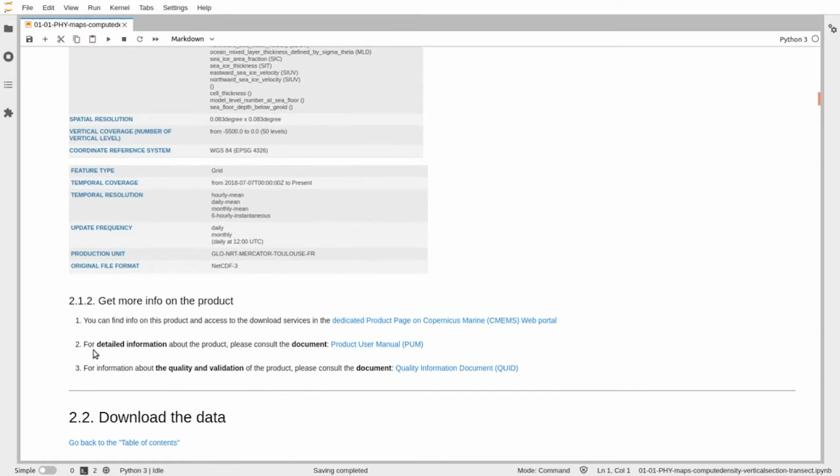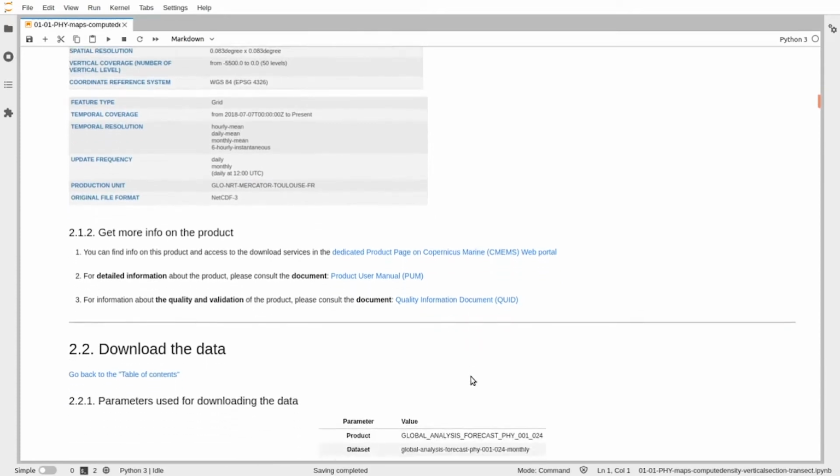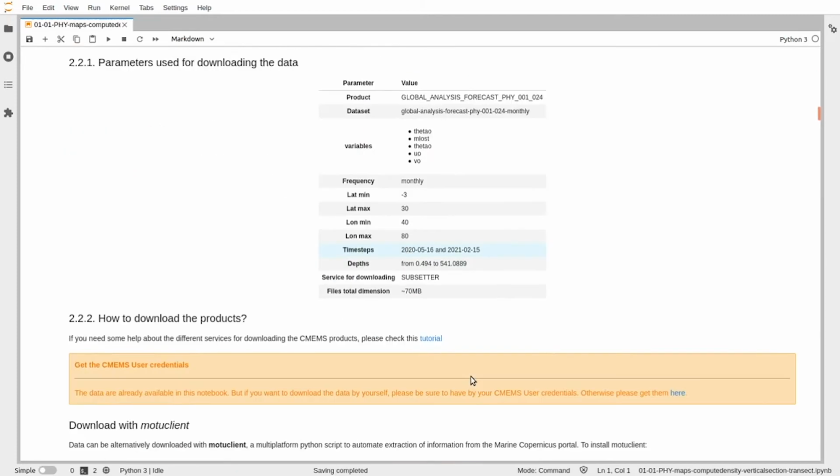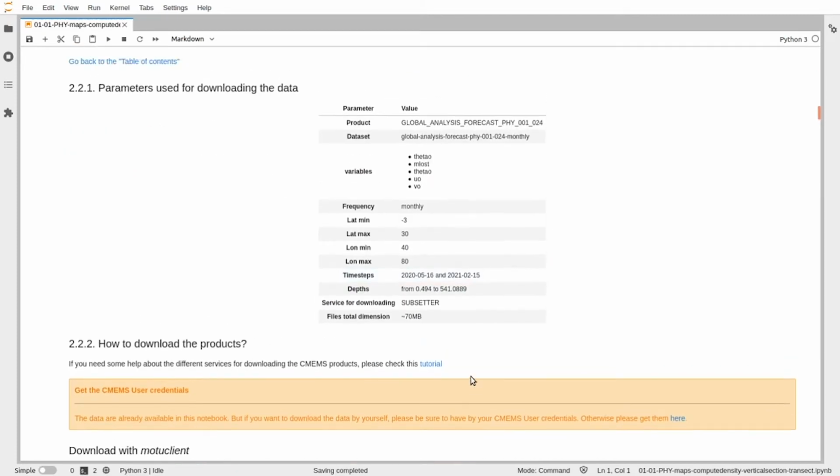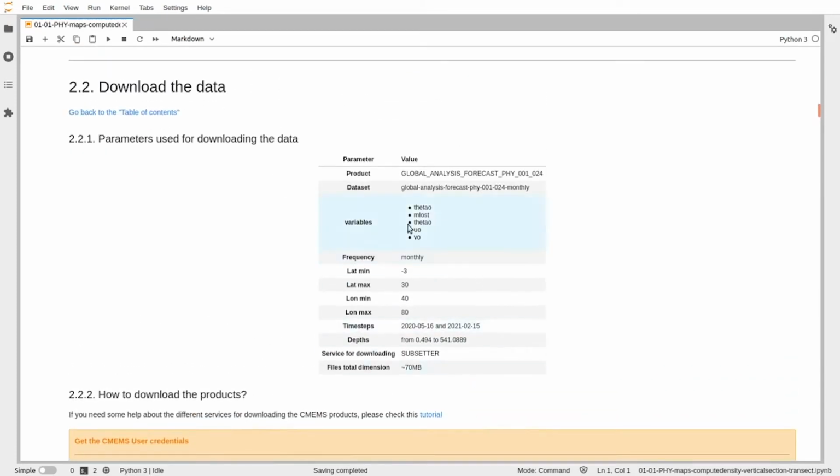If you need more information about the product, you already know the dedicated page for this product on the CMEMS web portal, but also you can find detailed information in the document Product User Manual, PUM. If you need information about the quality and validation of the product, you can consult the document QUID, Quality Information Document.